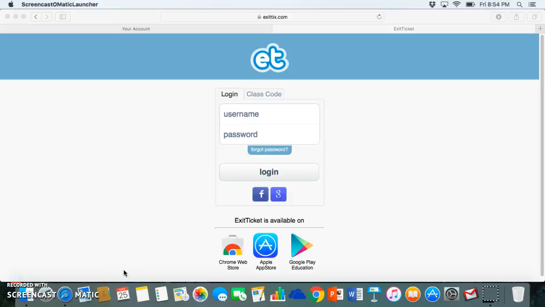In this video, I'm going to show you how to use ExitTicket. You can go to ExitTicket in Google, or you can type in ExitTix.com. I'm going to log in using my Google account, but you can create an account. And just so you notice down here, you can also download the app through the Chrome Web Store or through the Apple App Store or the Google Play for Education Store.